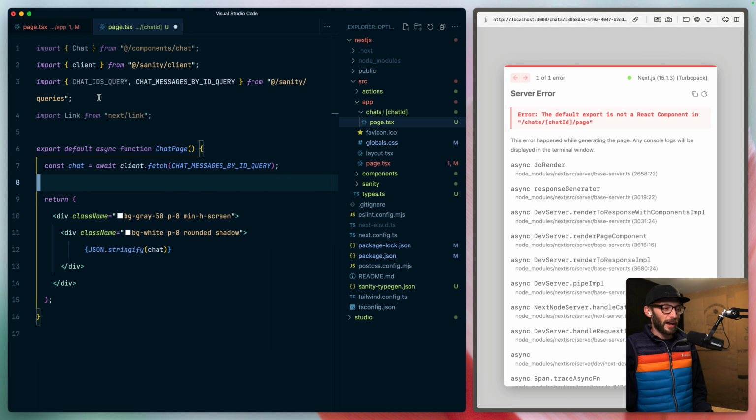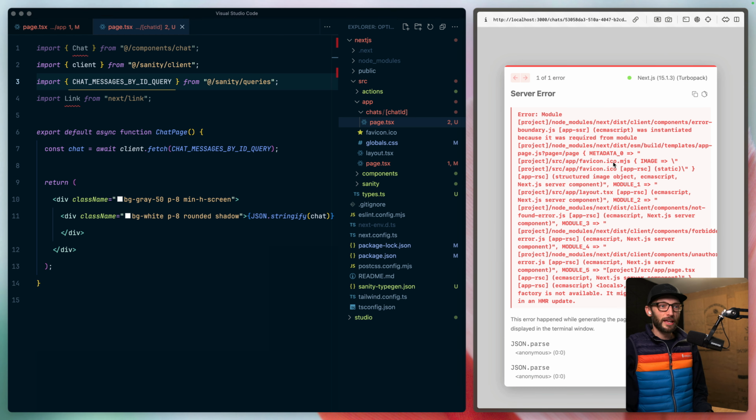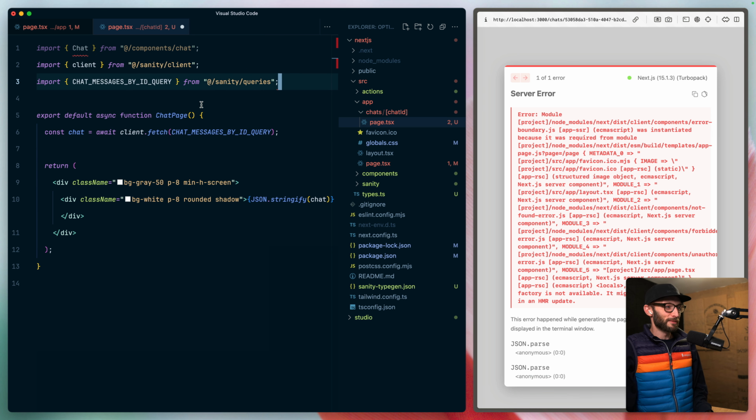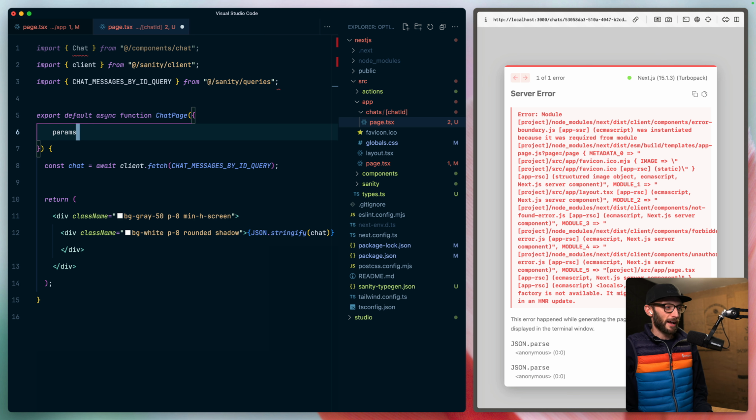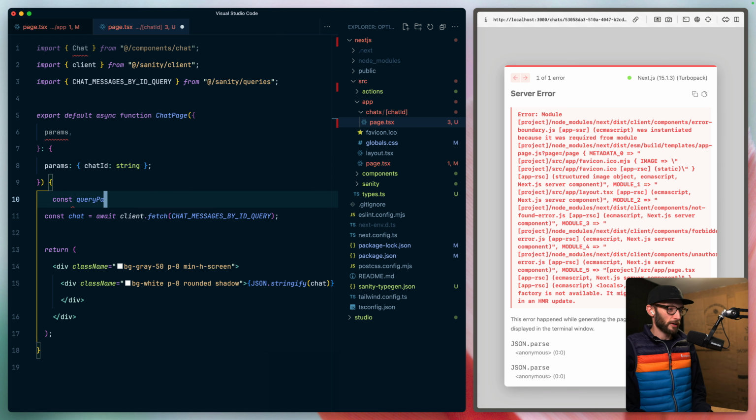Now, at the moment, we'll get another error because we passed a variable into that GROQ query and we haven't actually rendered it. So if I refresh this here, yes, there's some issues here. That might not be the issue that I thought it was going to be, but I do know that there's a problem. We need to pull the params from our dynamic route. So that's going to be from that params object, which in Next.js is going to be the chat ID. It's going to be a string. And now in Next.js 15, the params are awaited. So let's change this to query params and await the params. And we can pass that into Sanity client.